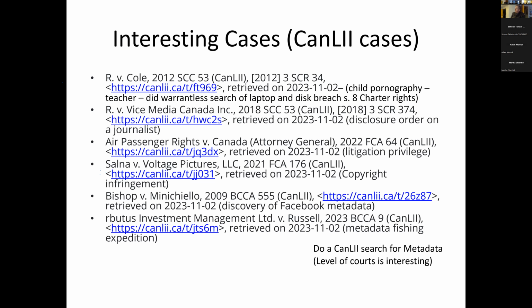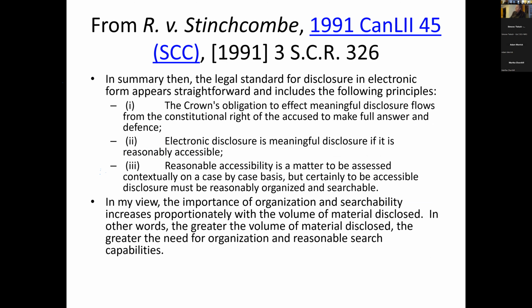In the case of Vice Media, disclosure order on a journalist. In the case of Air Passenger Rights, we're dealing with litigation privilege. In Sauna, dealing with copyright infringement. Bishop, we're dealing with discovery of Facebook metadata for whatever purpose. This should be Arbutus, not arbutus. Metadata phishing expedition. Okay, so all of these sorts of issues come up.